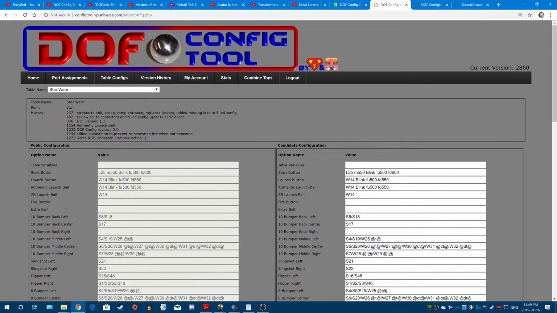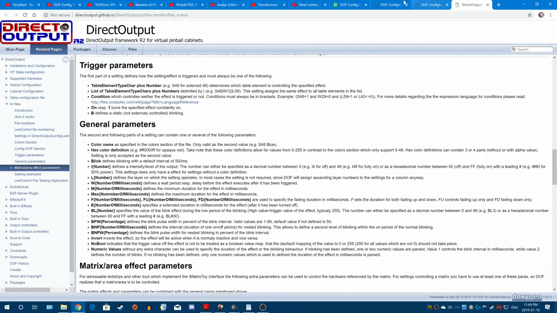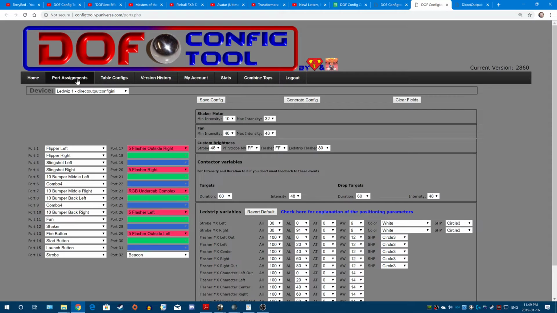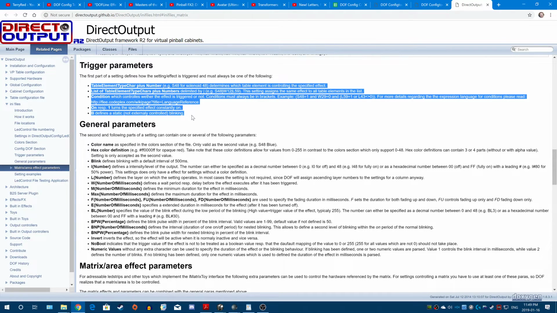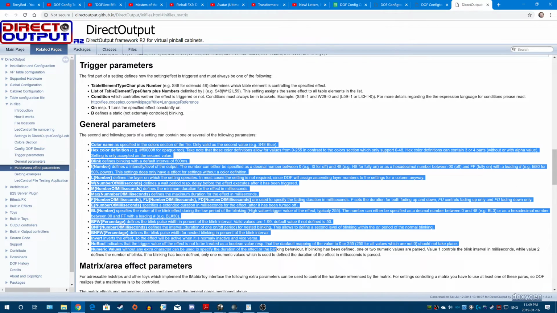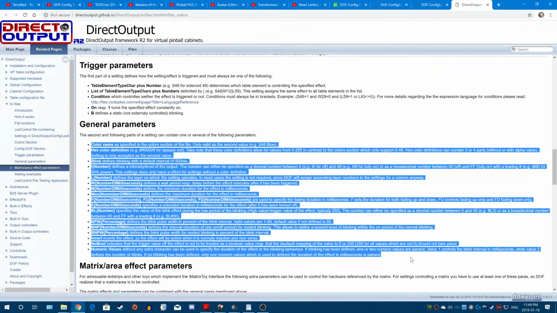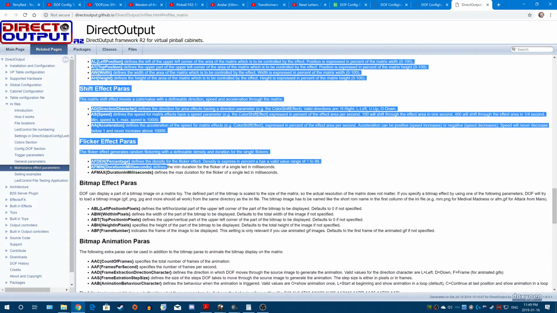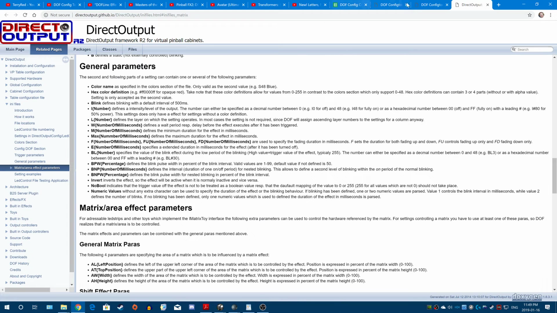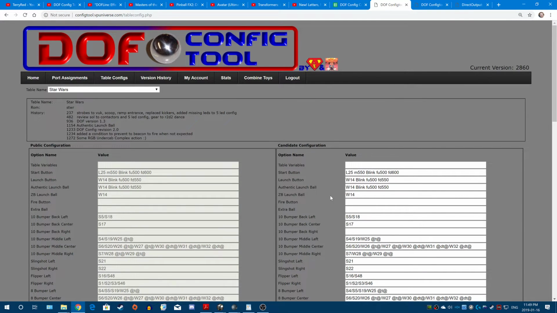To learn more about what all these details are, you're going to have to go to this page, which if you go to your port assignments here, it's got a link for that here. You click on that, it'll bring you here, and then this explains the trigger parameters, the basics for every DOF command, and then all the general parameters, which are also for every DOF command, depending on what kind of device it is. But then all these down here are all for addressable LEDs. So this page is extremely important if you want to understand what this stuff is actually doing.